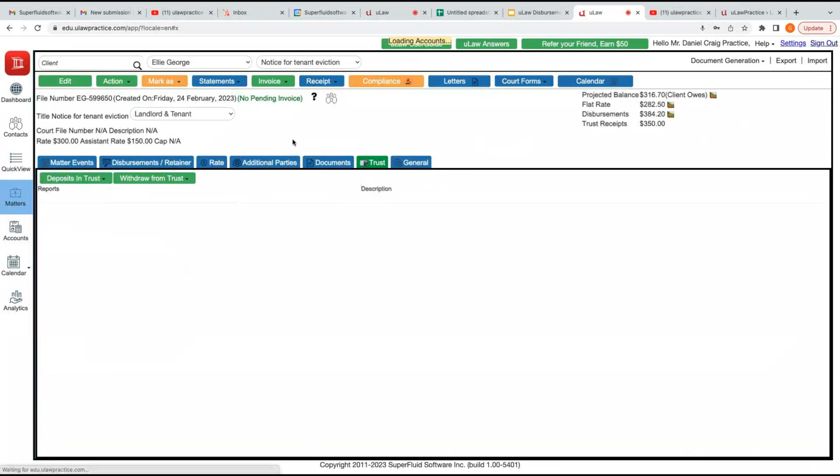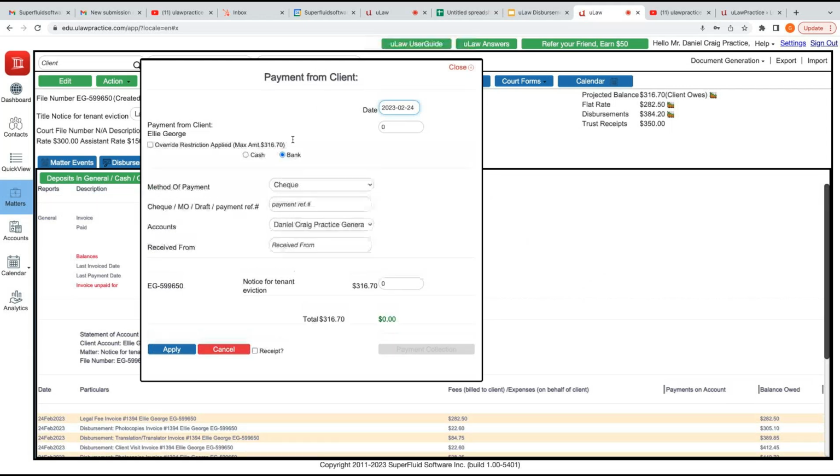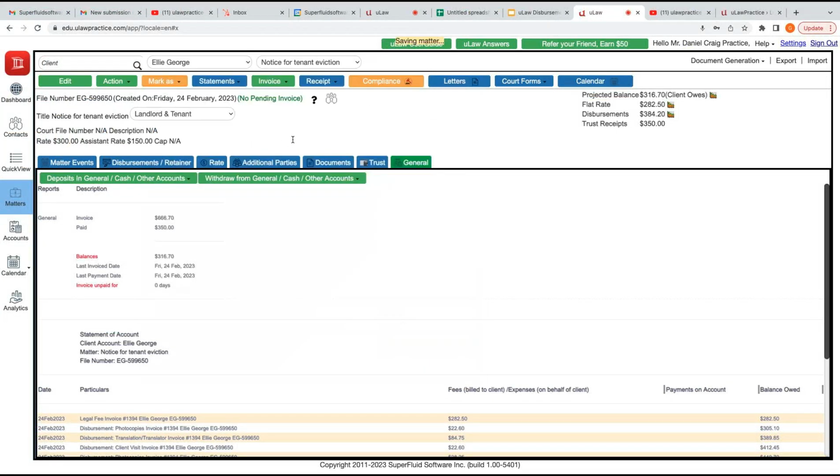So that's the reason. The next one I'm doing here is getting the money into general account with a balance amount of 316.70. So I'm using the general tab, going into deposit in general, because that's what happened in your bank, right? So remember the basics where you follow money. So when you follow the money, you know that 316.70 came into your general account. So you go into uLaw, go into general, go into deposit or accept payment, and you can enter the actual details, right? And you can also give your client a receipt and apply it.